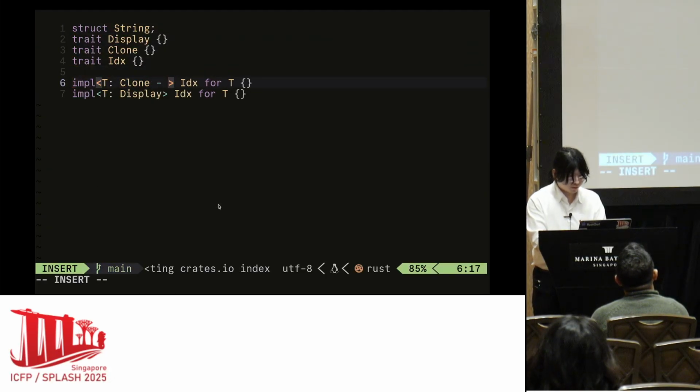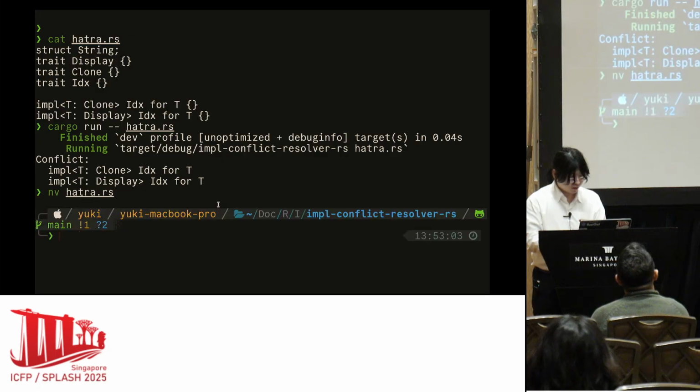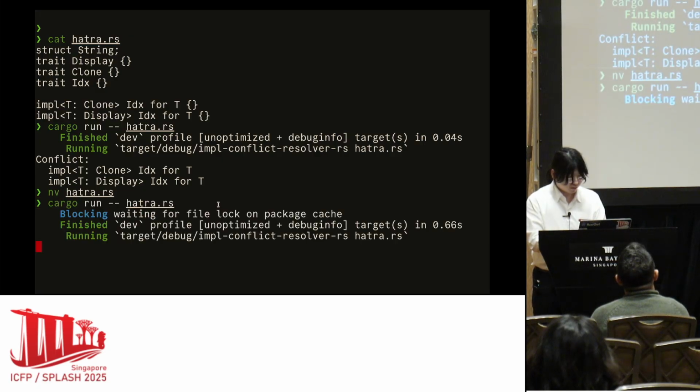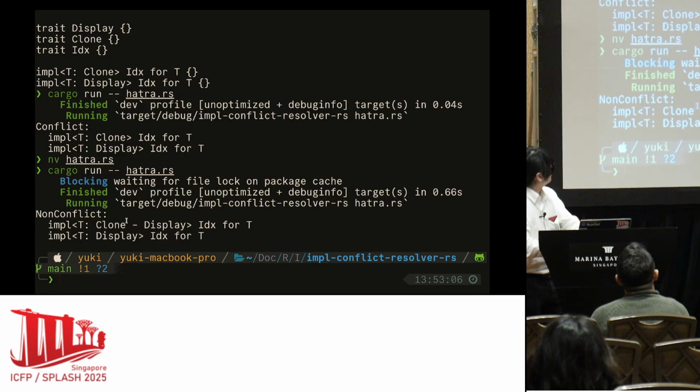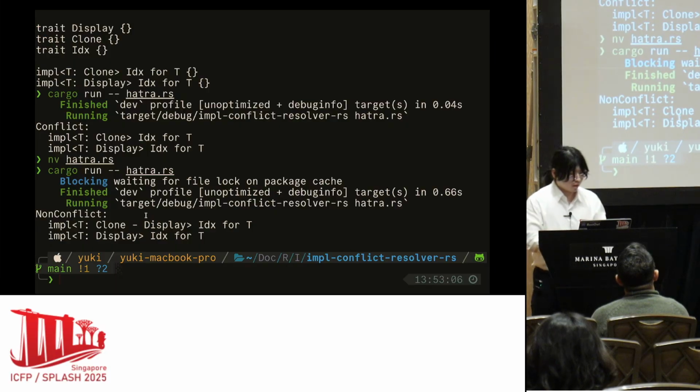I will insert a minus before the display trait and check. Okay, now it's not a conflict. Clone trait and display trait, but here the display trait is specified with the minus operator, so it is not a conflict.